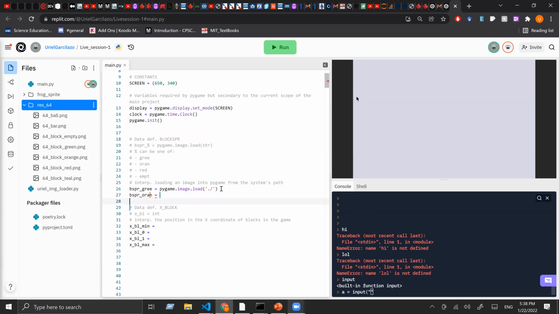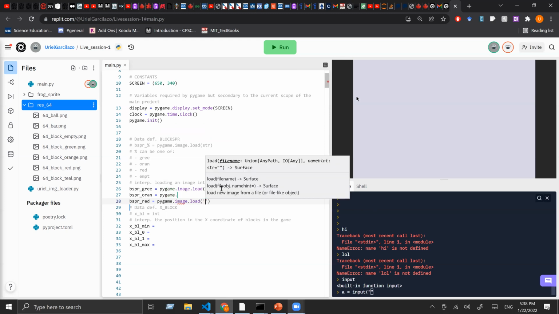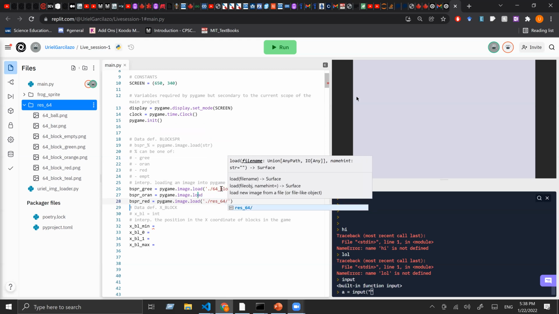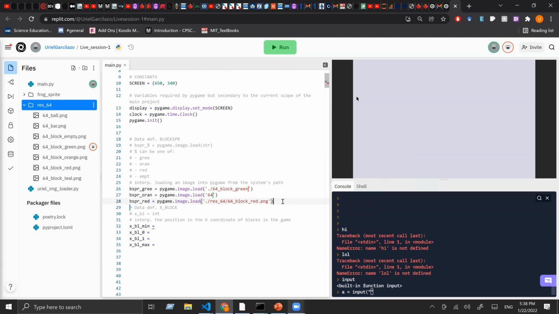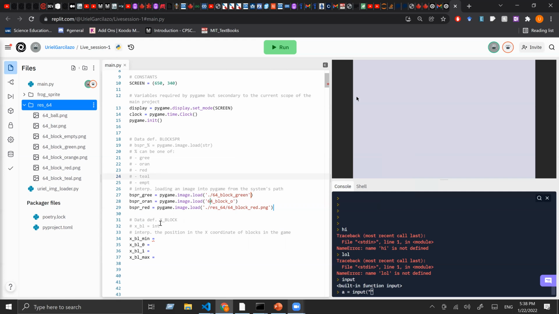Or red. There we go. And I'm going to work on red. Pygame.image.load, and there's going to be your current directory / res64, which is the name of the folder, / and then I just find the image, which is 64 red. There you go. Okay, so that's how it should look. Oh, there's one more. It's teal, the teal color. I almost forgot teal.